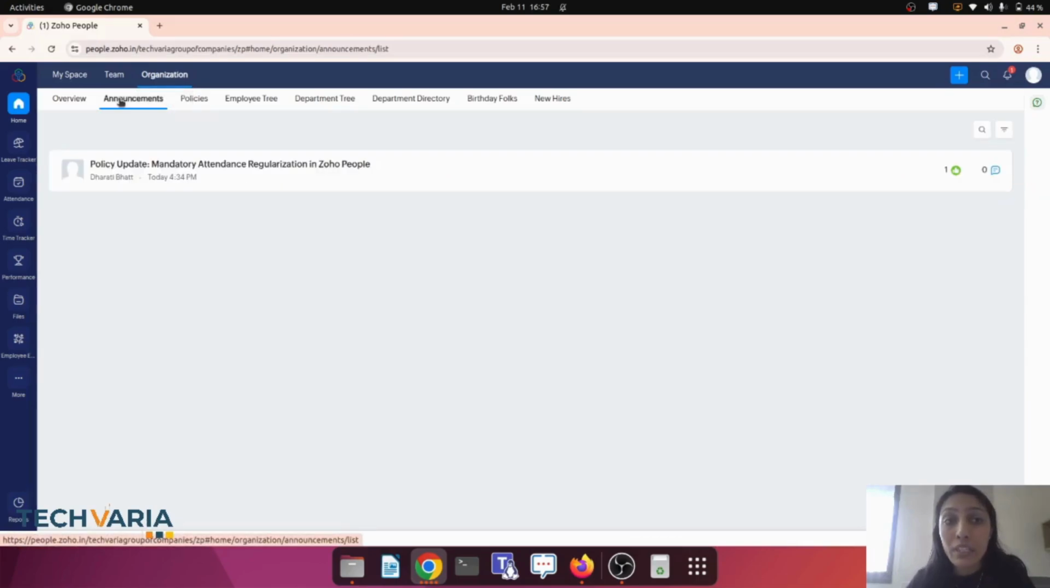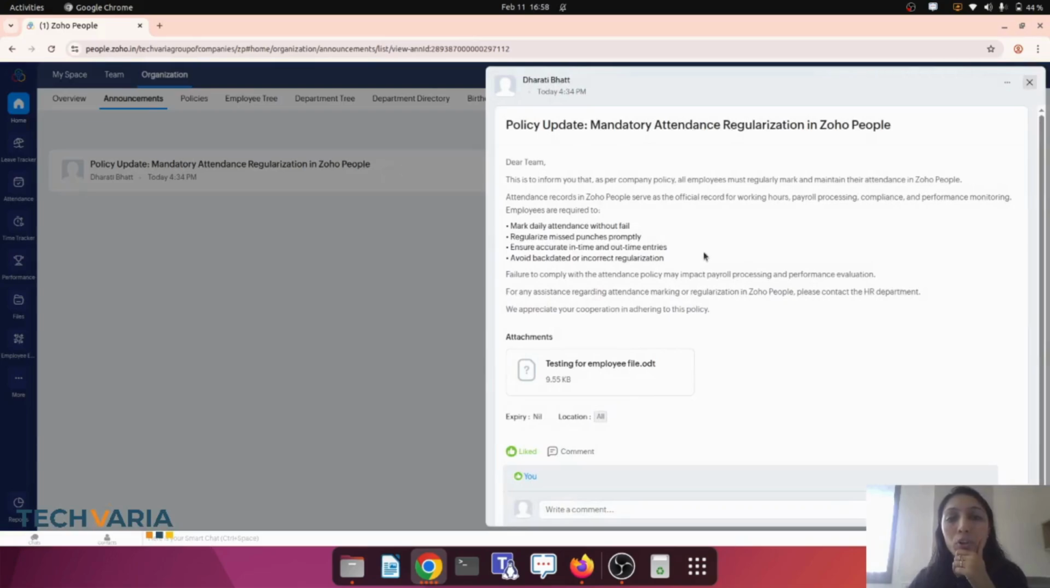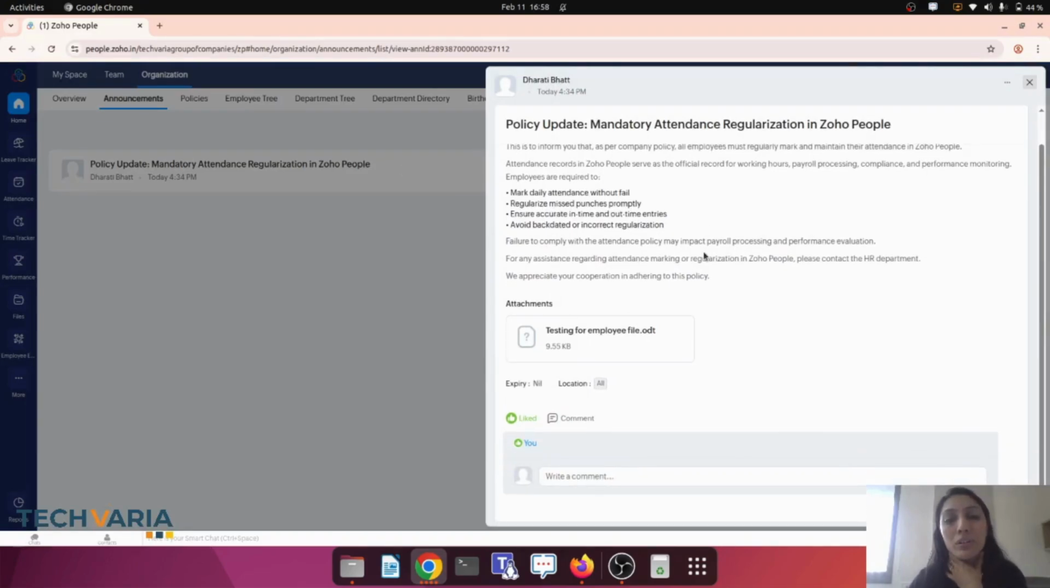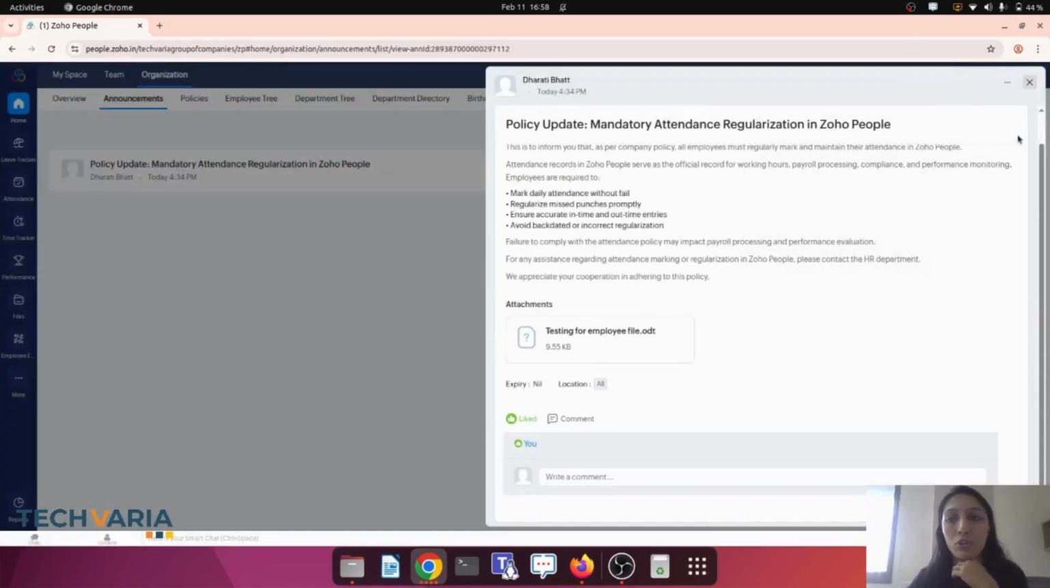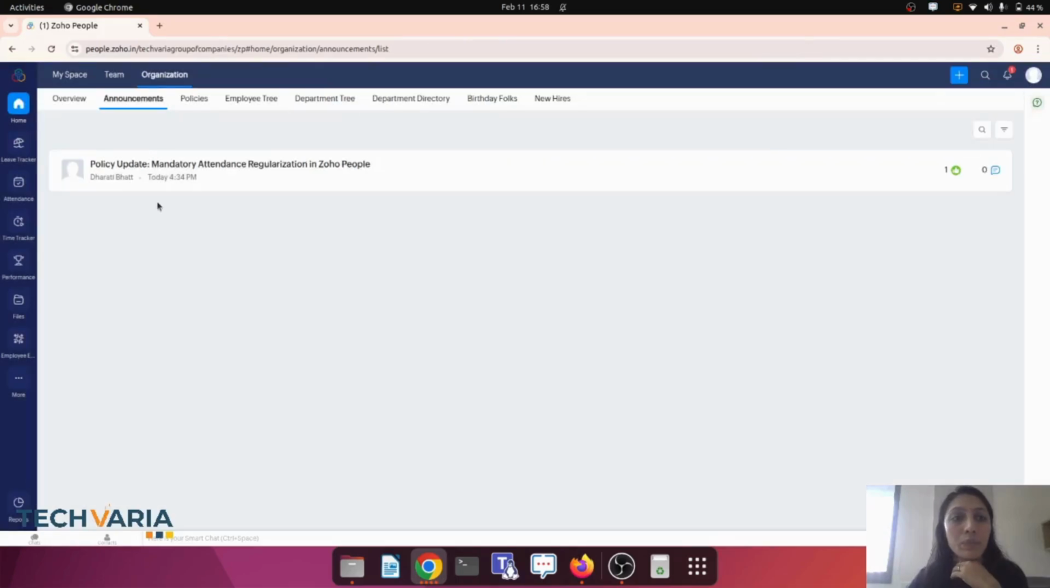If any announcement is there from your organization side, you can view your announcements from here. For example, a policy update, mandatory attendance regulation in Zoho People, has been announced by the authorized person or your HR department. So you can have a quick review from here. You can read or view your announcement and see the attached document with your announcement. This is very easy to access and easy to review the announcement details from this dashboard only. This is how the announcement works.